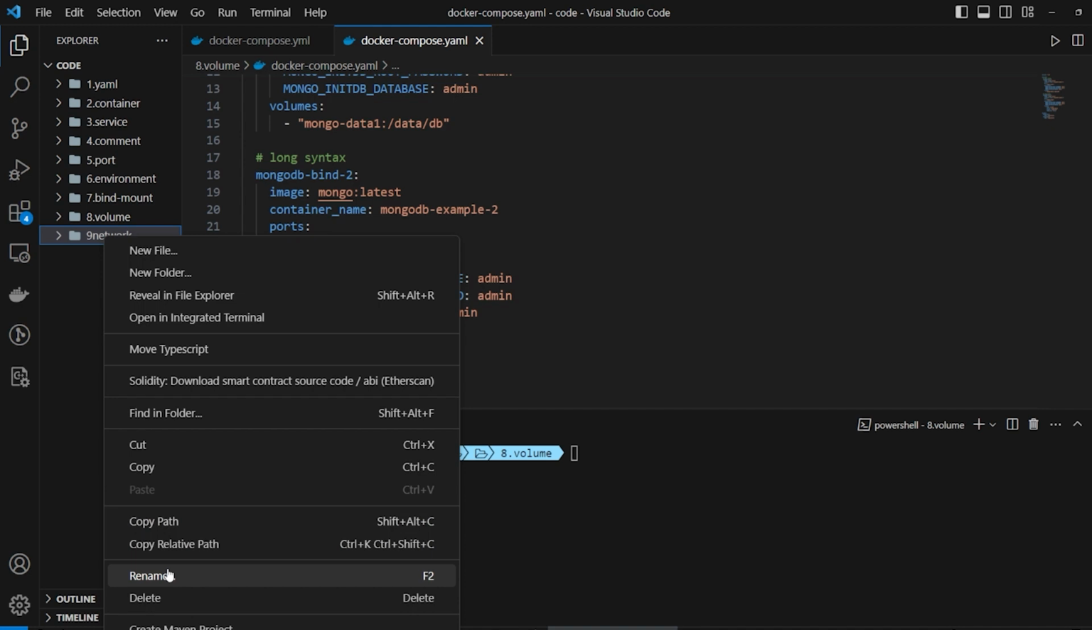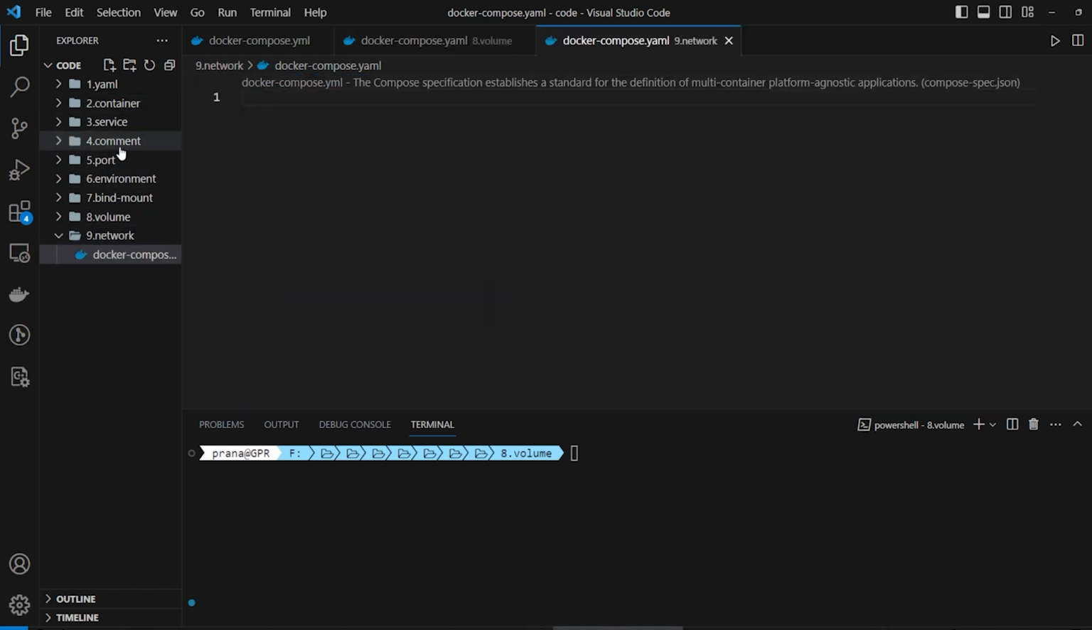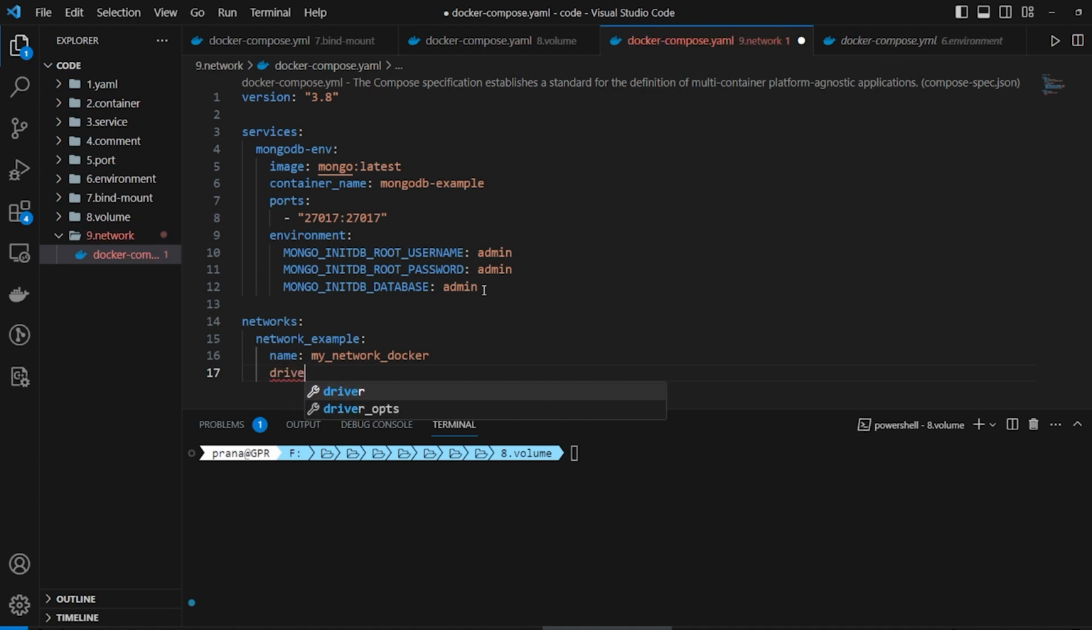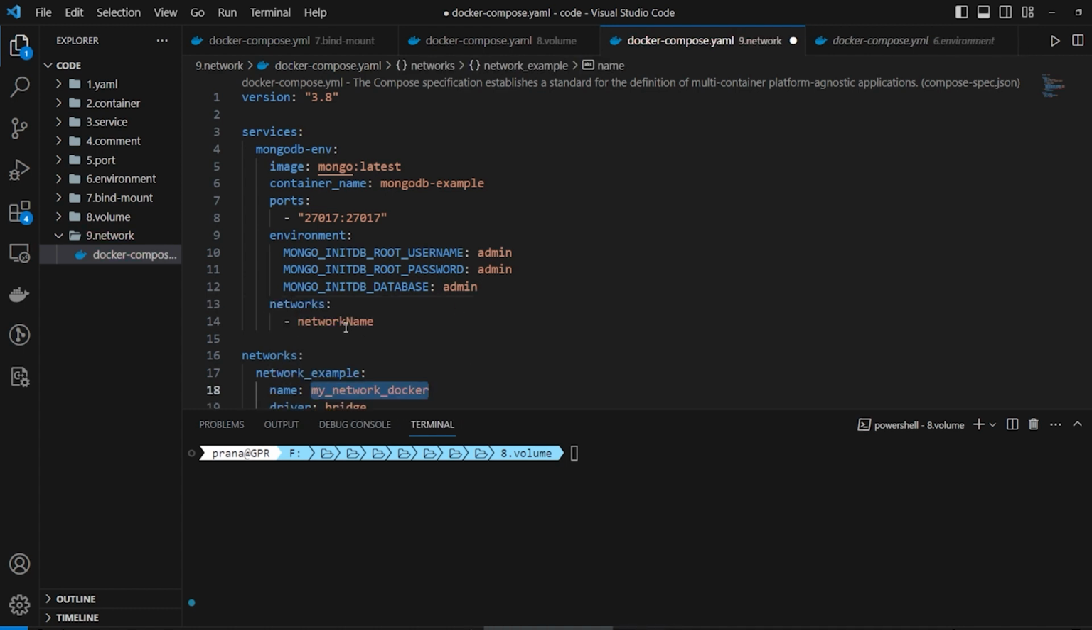Let's first create a network folder. We'll start by creating its Docker Compose configuration. You can copy the Docker Compose configuration from the previous setup. In this new setup, we'll focus on creating a network using the bridge driver. Create a new section for defining networks using the networks key. Inside the network section, create a network named network example using the bridge driver. We add the network attribute in the service.